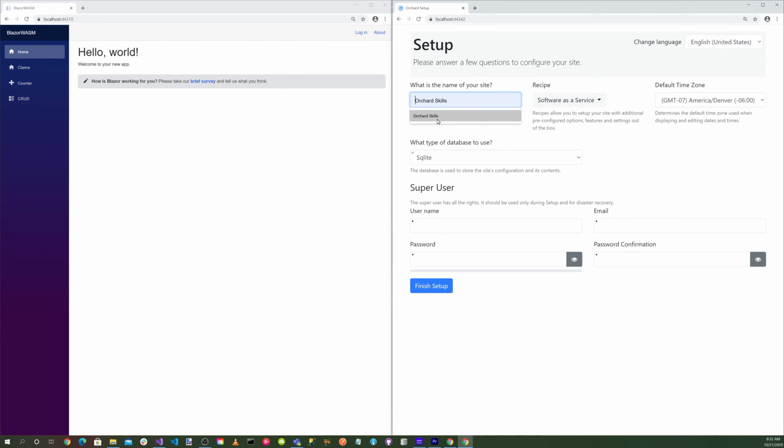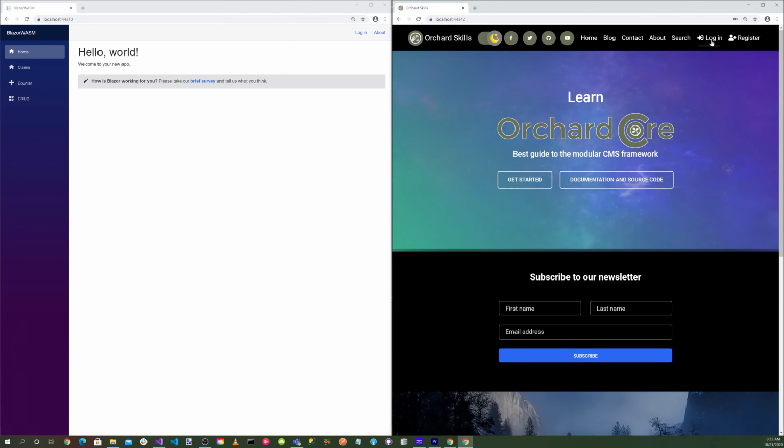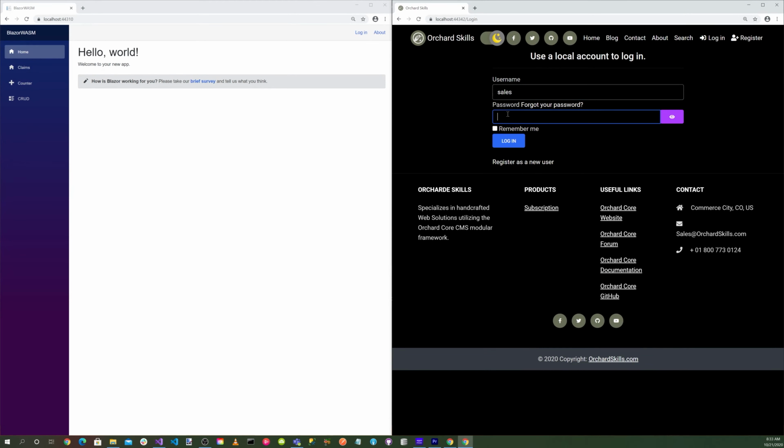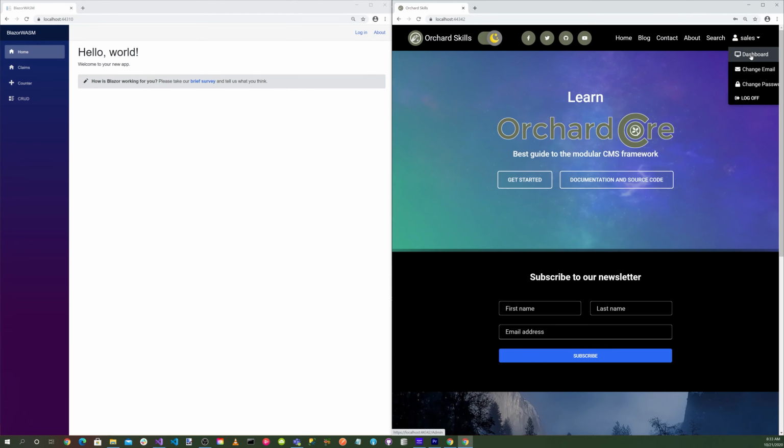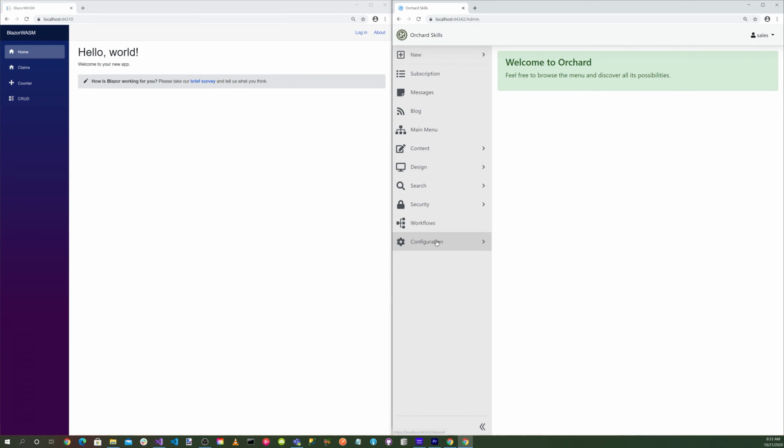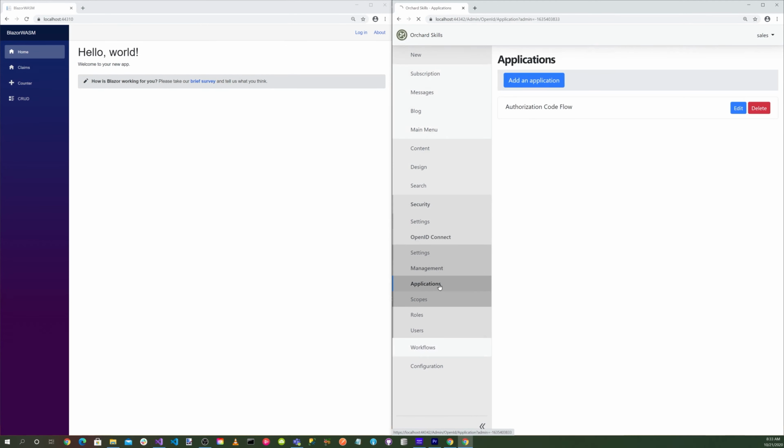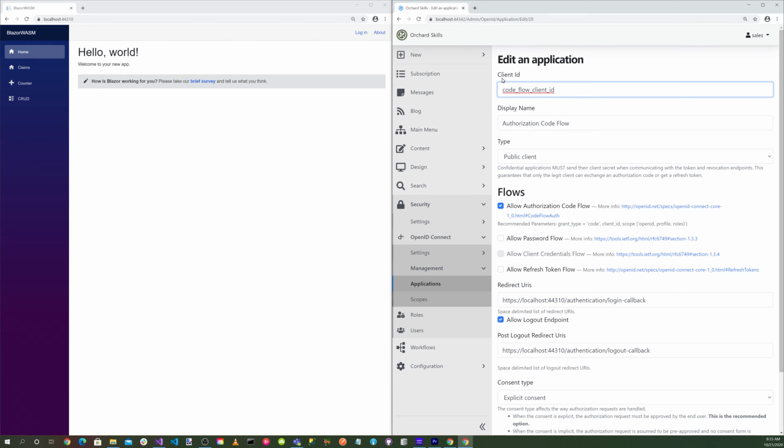Select Orchard Skills, and let's select the Material Design theme and enter credentials and hit Finish Setup. And let's go ahead and log in and enter our credentials and go to our dashboard, and let's go to Security and then OpenID Connect, Manage Applications, and you can see that we have an authorization code flow. Let's go ahead and edit that.